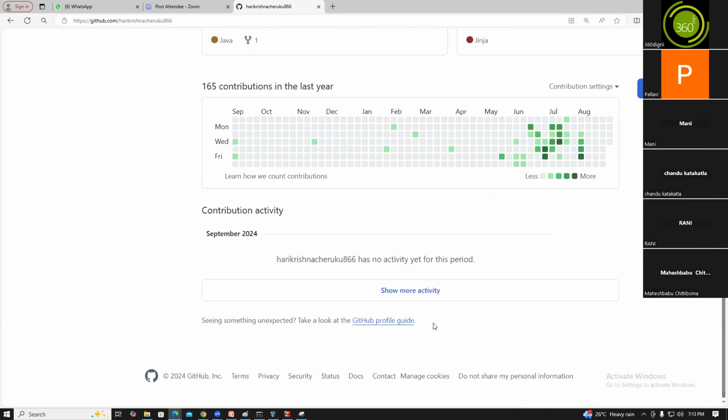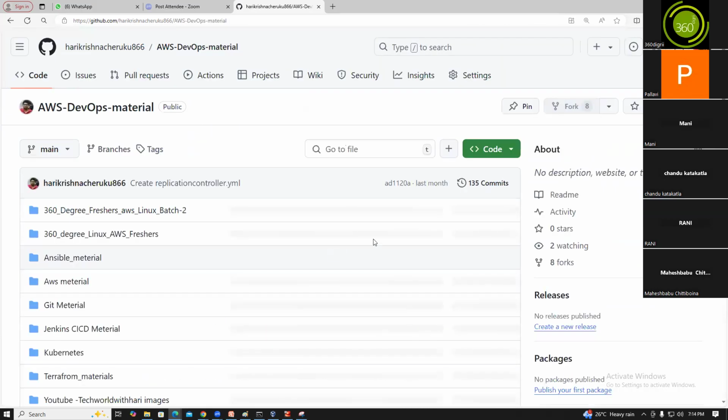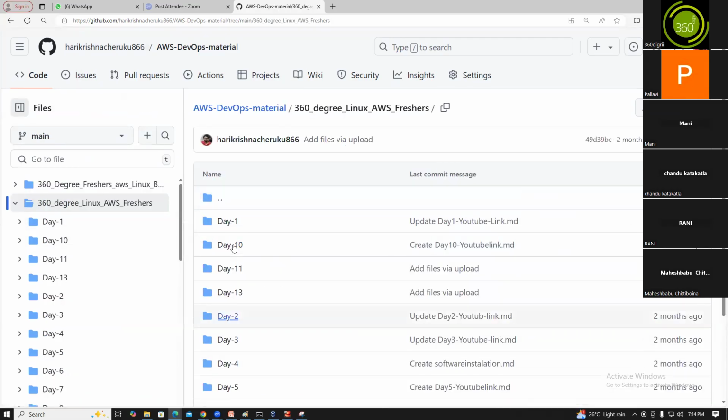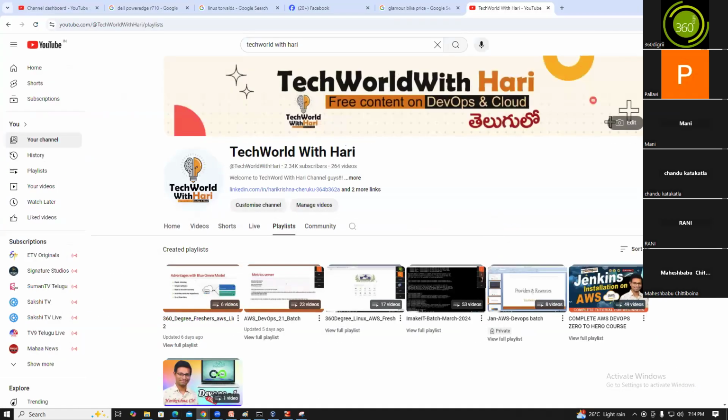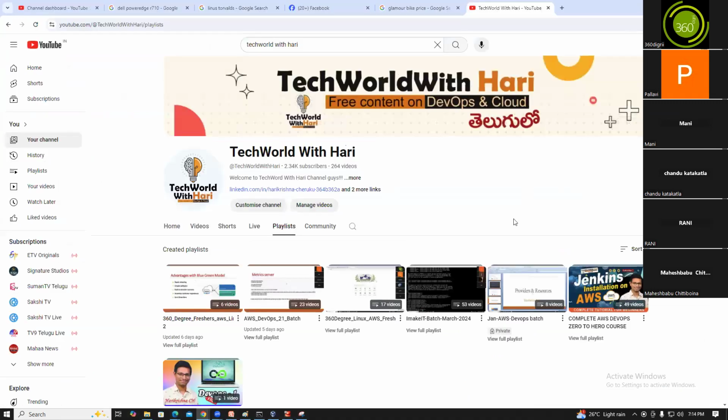And I will give you the link also, guys. I will create a link here, something like 360 degrees Linux AWS freshers batch. I will create the folders day by day, day one, day two, and I will upload all these documents, guys. Whatever we discussed in the class, I will upload here. You guys can watch the recording here.